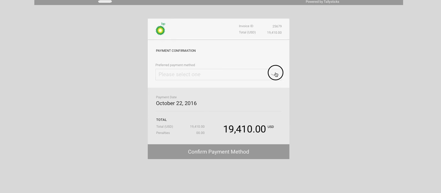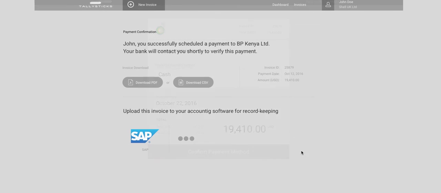So when we click to pay the invoice, we can choose cash, confirmation, and then the payment is made. Now at that point we can download a PDF of the invoice, or we can download a CSV and import it into the ERP system.